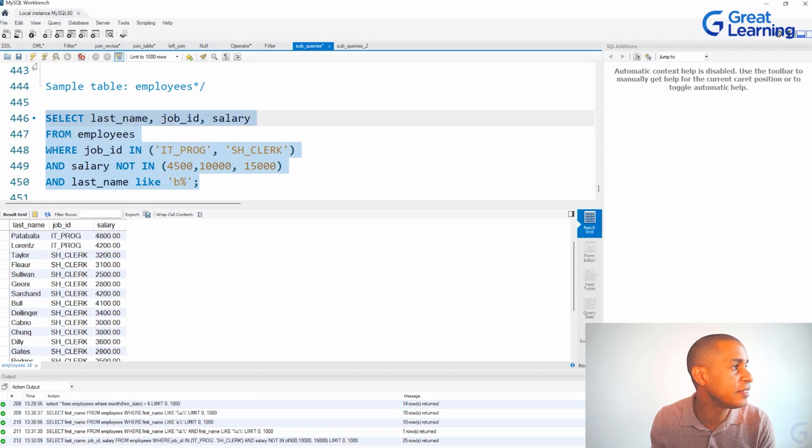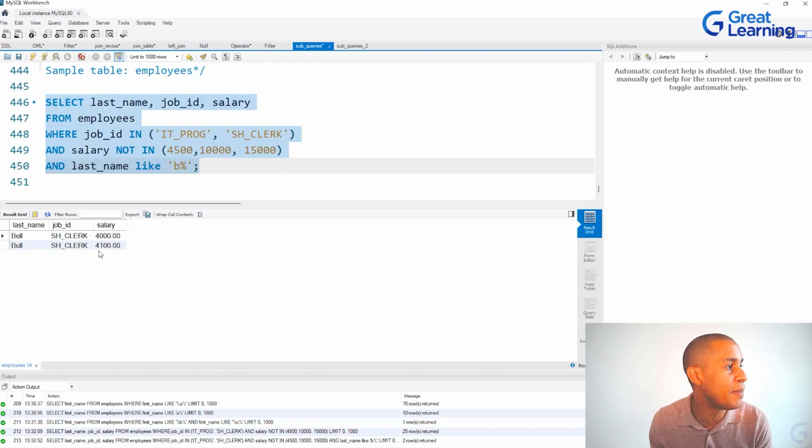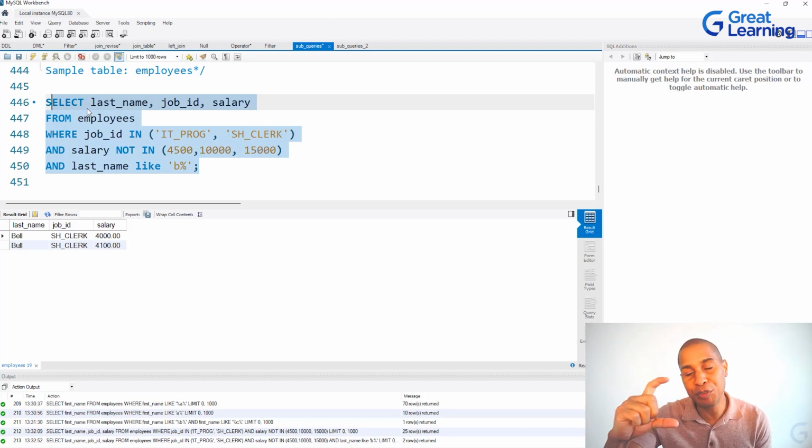So we run this, and now we get back all of these conditions are met, where we have a B that starts the first name, the particular job ID, which is within this particular tuple or these two options, and the salary is not in 4,500, 10,000, or 1,500. So you can see we have set three conditions here that we can further filter down our data to provide what we need.